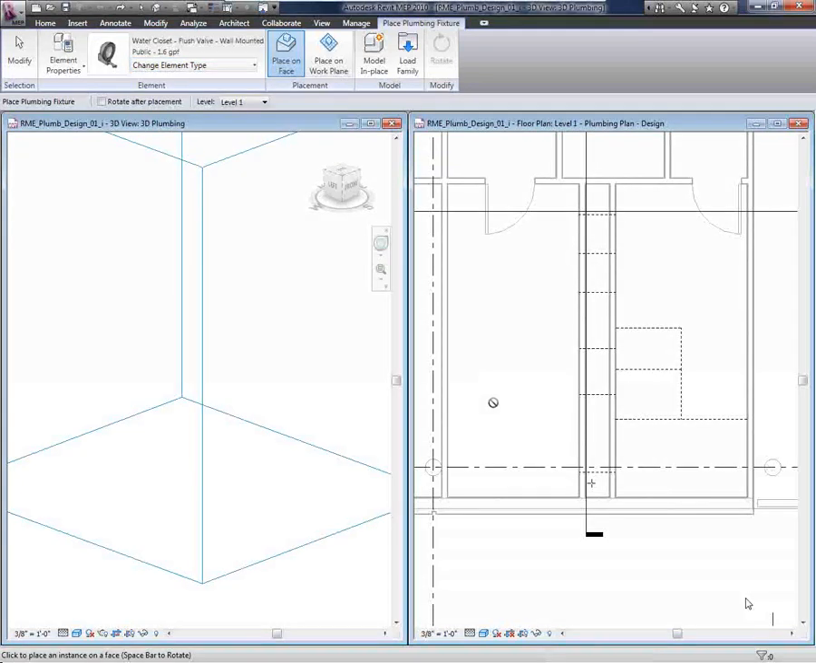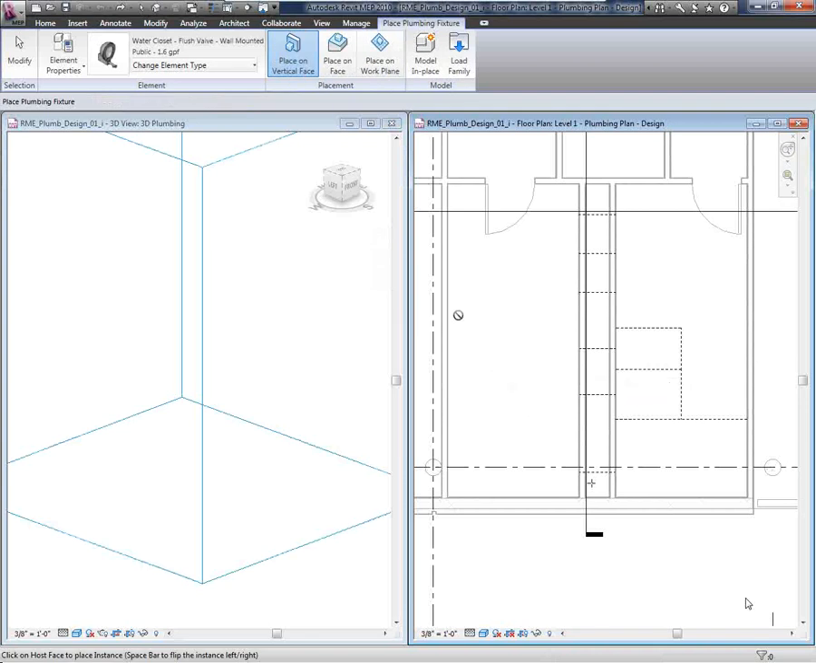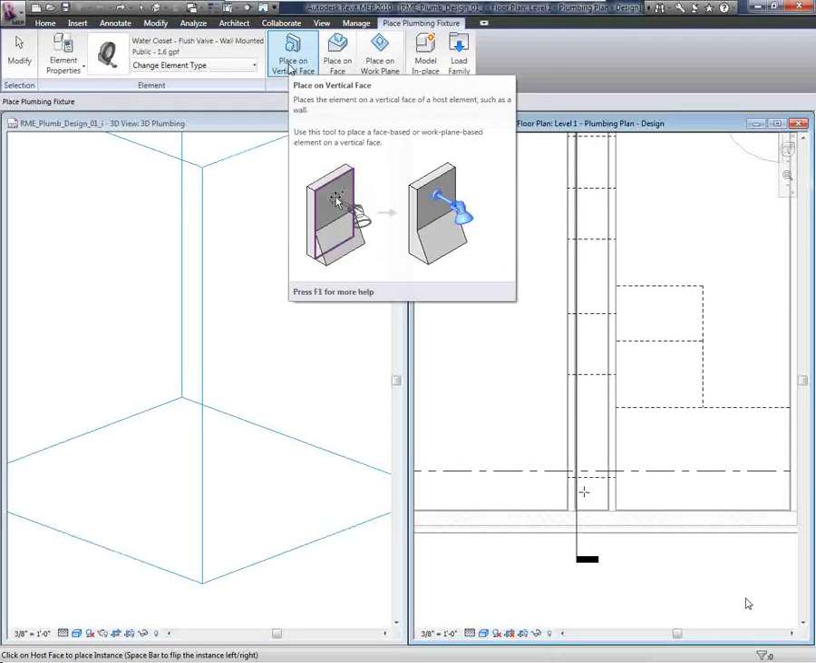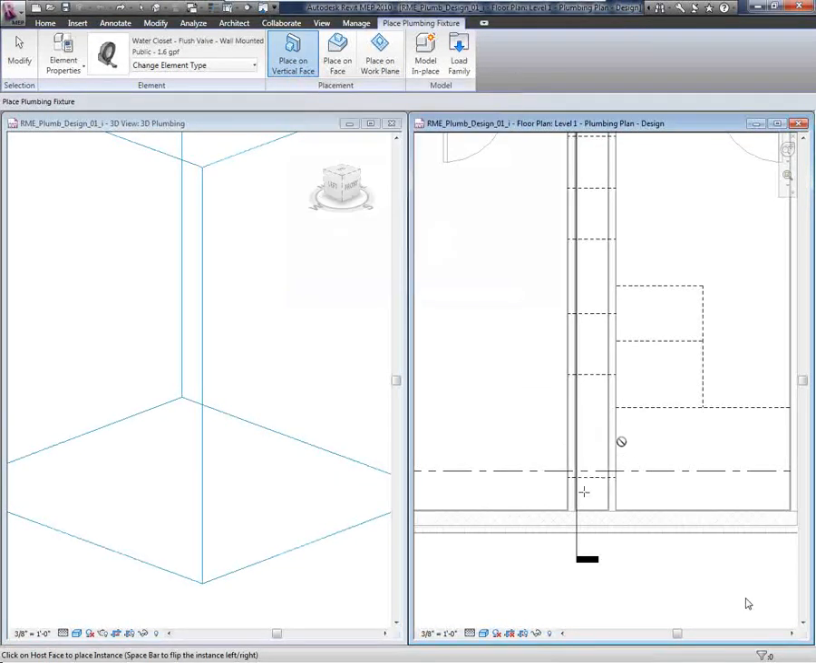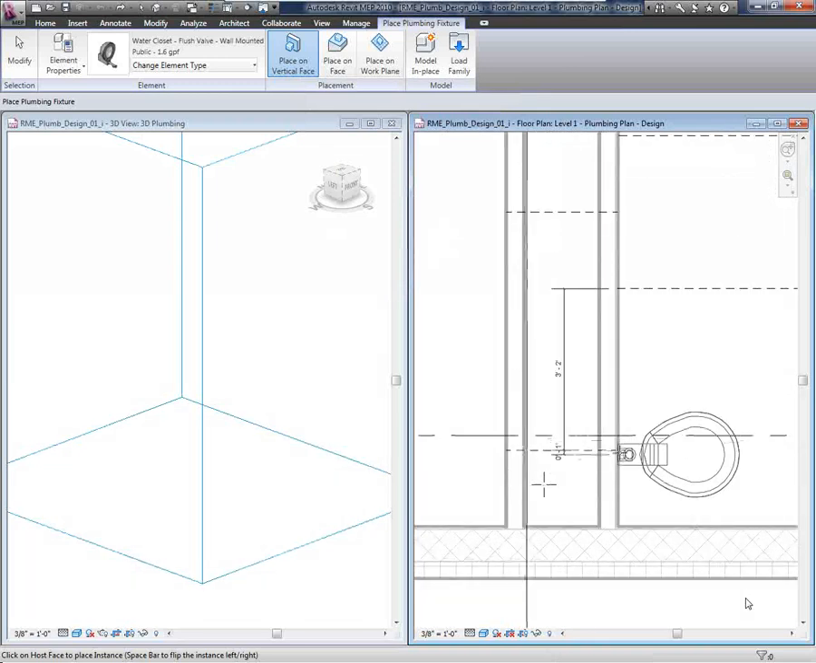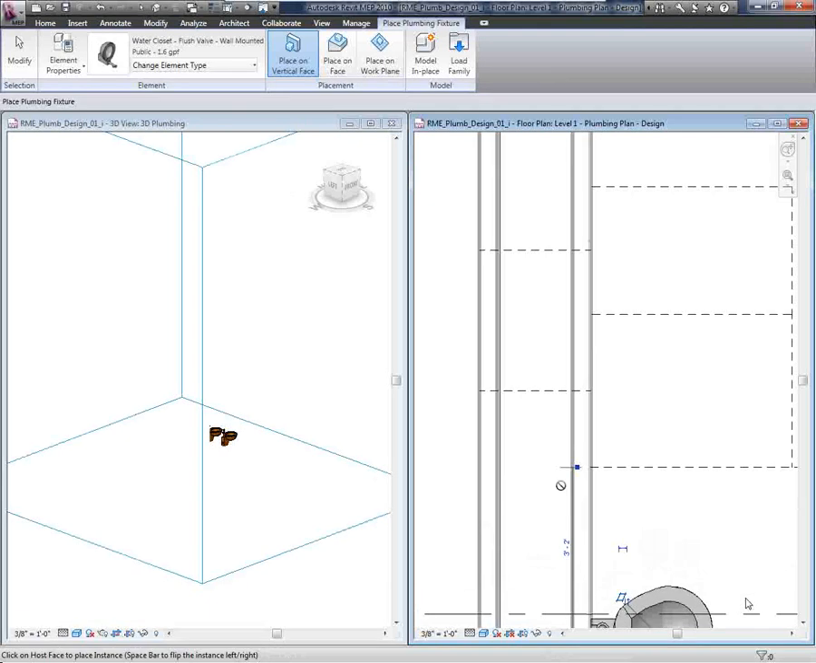Now notice that we have the circle with the line through it, which says no, you can't place that over there because this is a wall mounted fixture. Notice that we have to put it on a face. We have to put it on a vertical face. And we're going to use these guidelines here to actually just locate these fixtures.